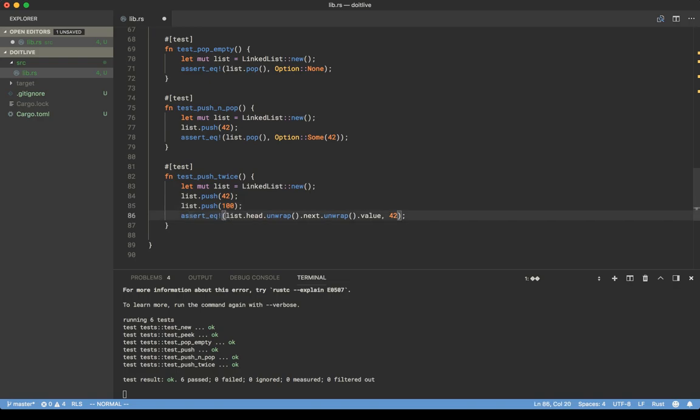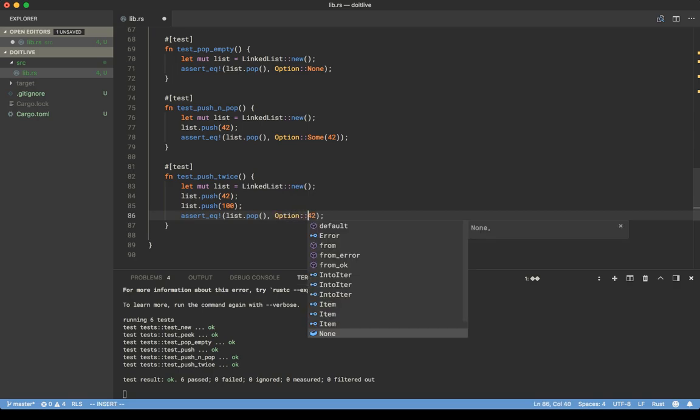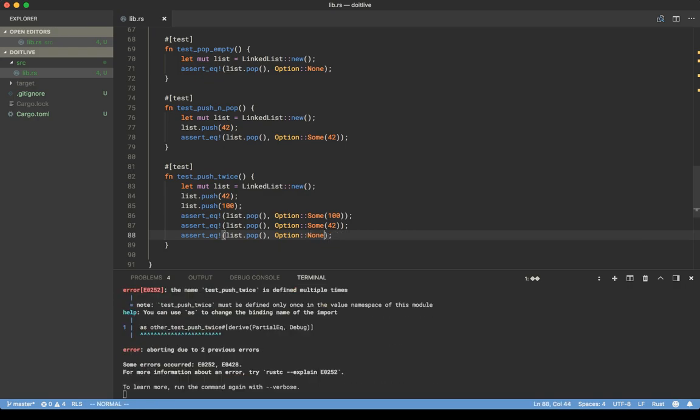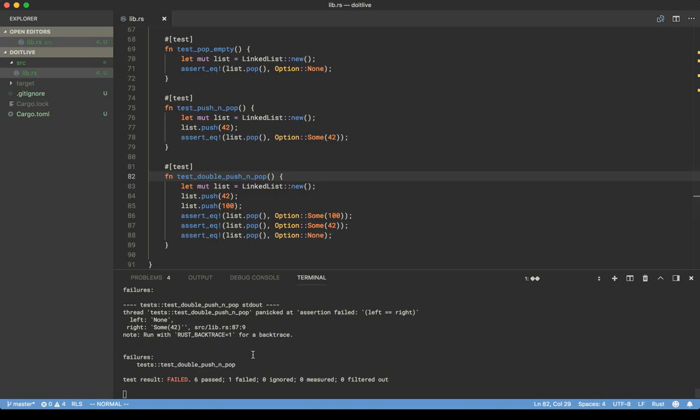So what we should be able to do now, given we're in this state, is say list.pop to equal option sum of 100. Yep. And then we expect it to be 42. Yep. And then none. So we'll write that test. Push. Same name. Double push twice. Double push and pop. All right. Double push and triple pop.